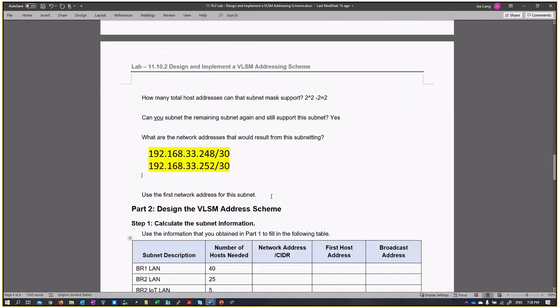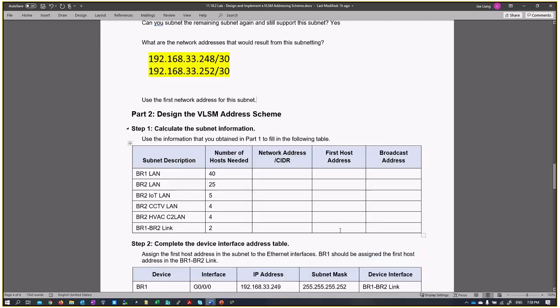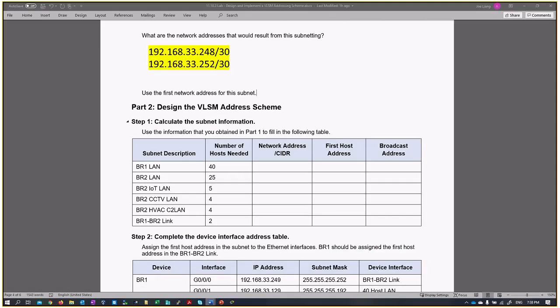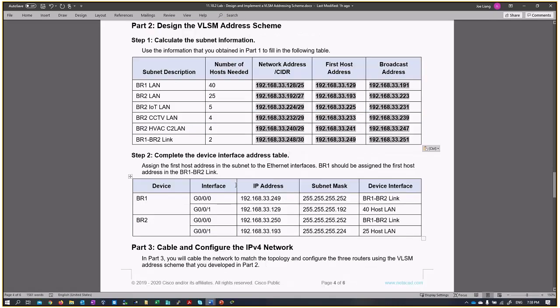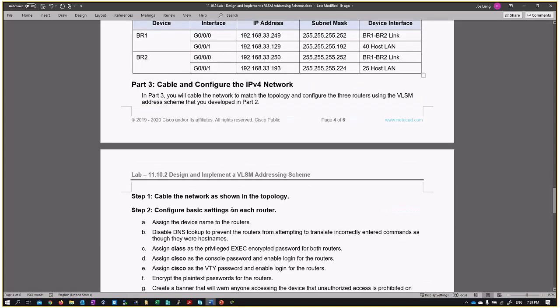Okay, here's the first one for networks. So now we get to figure out all the networks, and all the answers are in there. Just to simplify, I'm going to use copy and paste for all the IP addresses we have, and this is for you to check your reference. That's all the IP addresses for you. Then complete the device interface table, and do the cabling. That's the rest of the things.